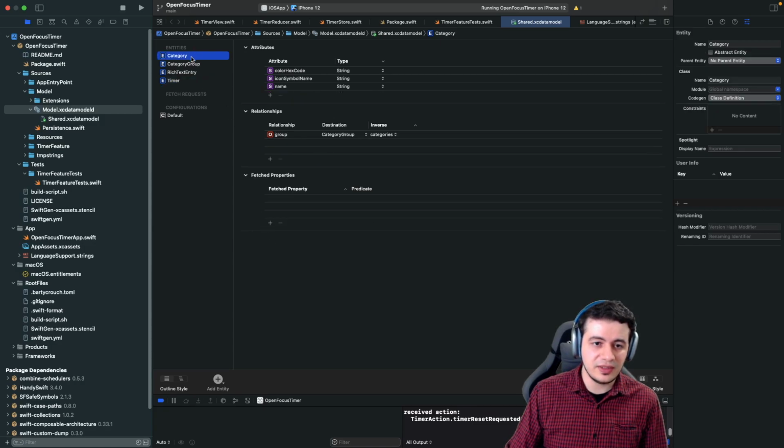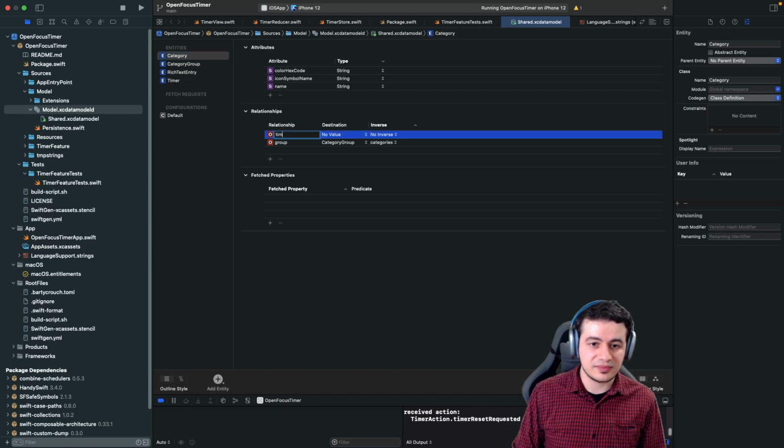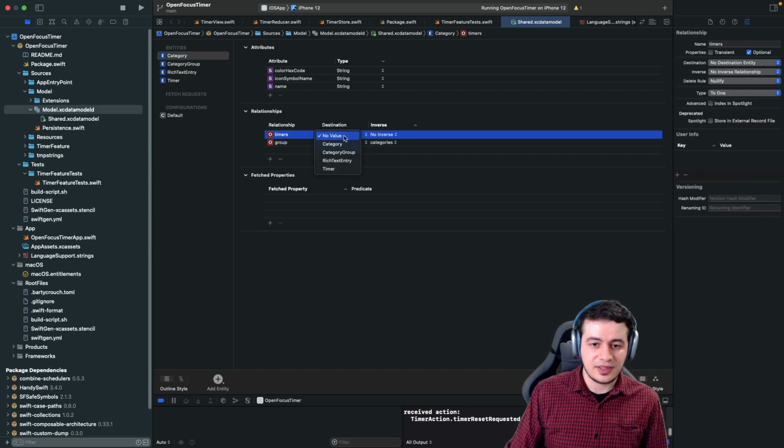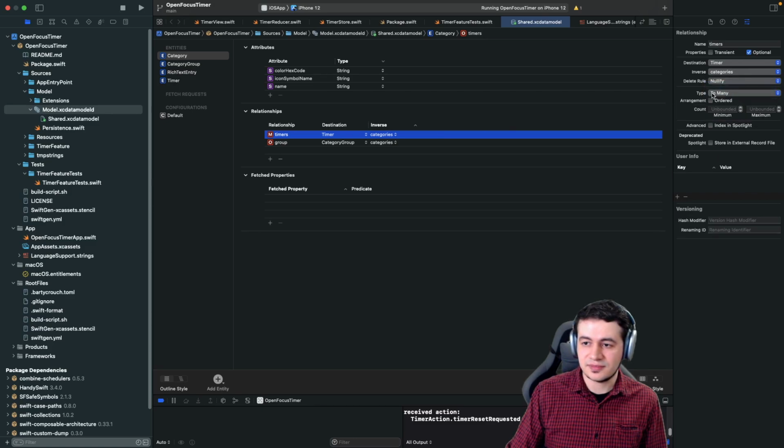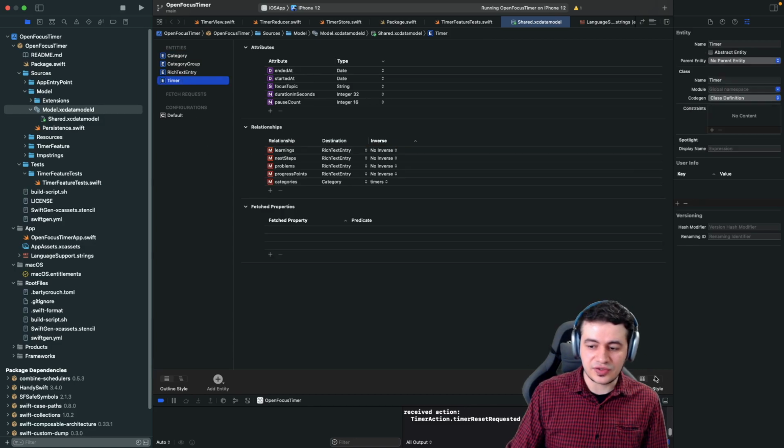So a category has multiple timers. This is also a to-many relationship. And the type is timer. The inverse relationship is categories. And this is actually a to-many as well. And it's nullify. Is it optional? No, we just have an empty array at the beginning. Okay, so we have added that connection now.